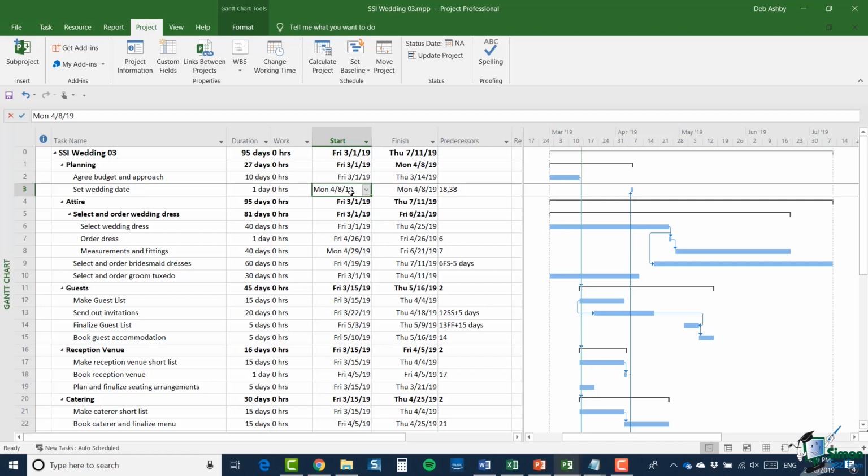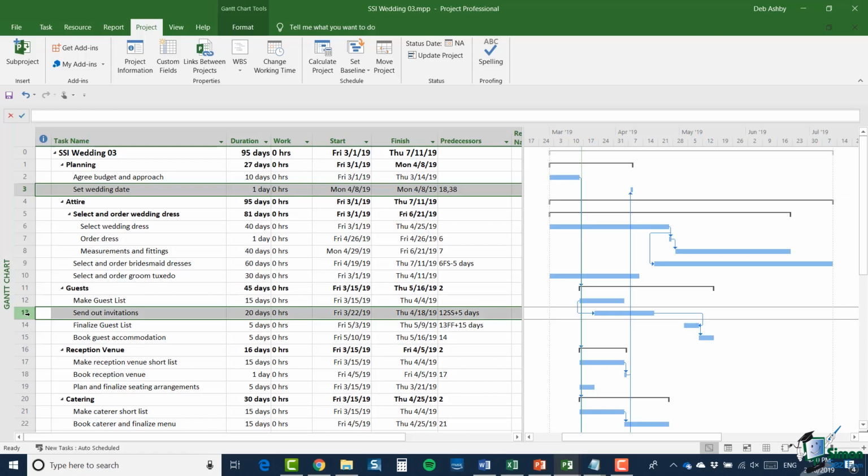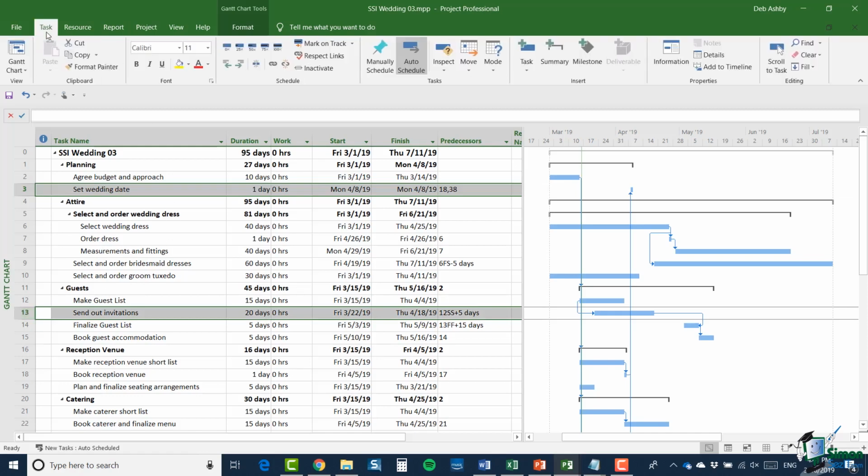And then from the setting of the wedding date, for example, I can say, well, if I select set wedding date, then certainly sending out the invitations will be dependent on that. So I'm going to put a link in between those two. Up to task and click on link. And now we have a more realistic representation of when we're going to be in a position to send out the invitations.